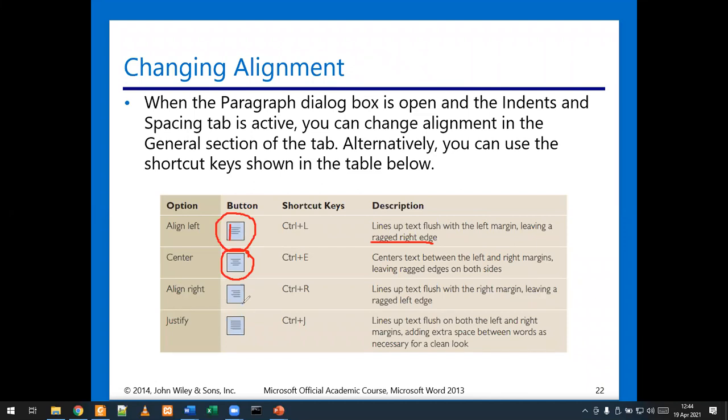Then we have align right, which aligns it to my right, and the left is ragged. Then we have justified. This one will try to squeeze what they are calling flush text in between the margins, but both sides have got smooth lines and there are no ragged edges. And this is the preferred way of formatting your work because it makes your documents more readable.